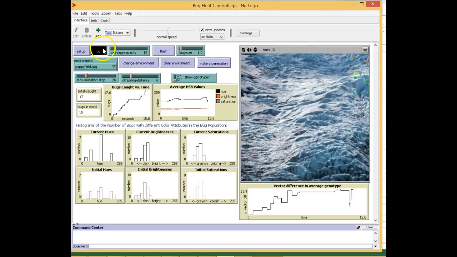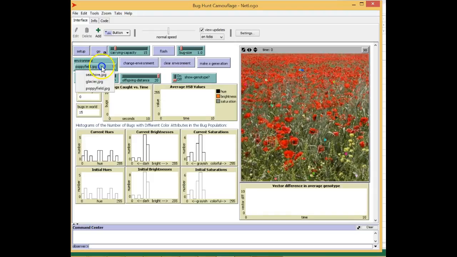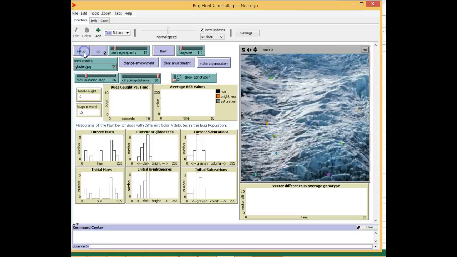So we could change this, keeping everything else the same. We could change offspring distance to be 20. And then we can click Setup. Glacier again, Setup. Offspring distance 20. Now I can run the whole simulation again. Off I go. I can collect data on this and see whether that actually makes a difference.